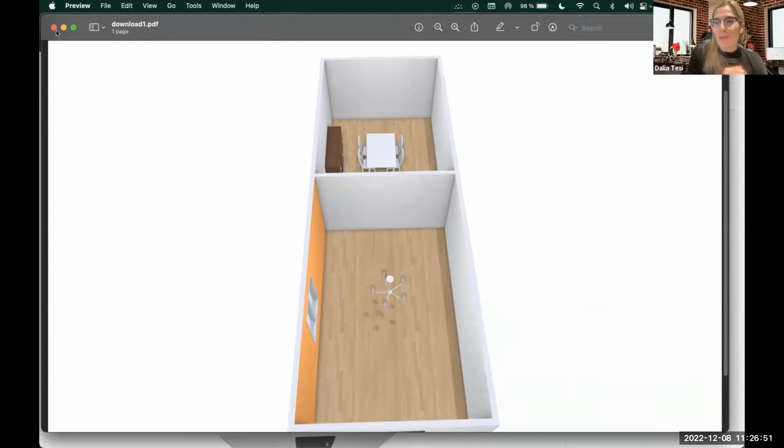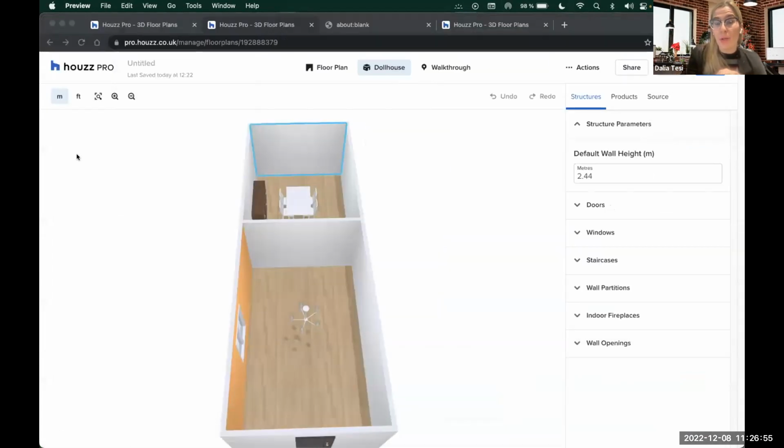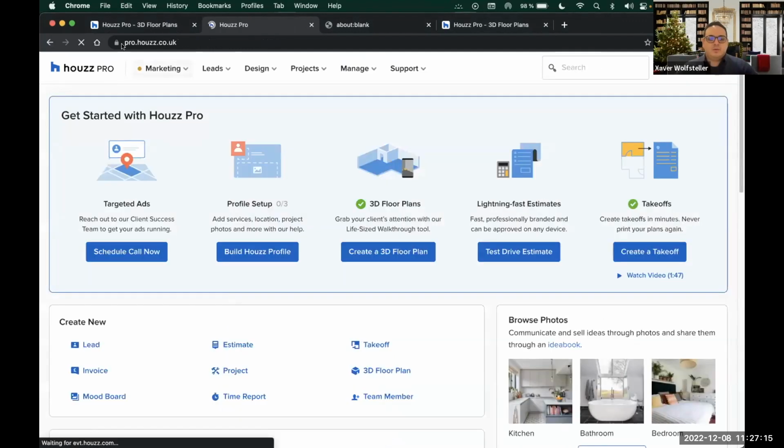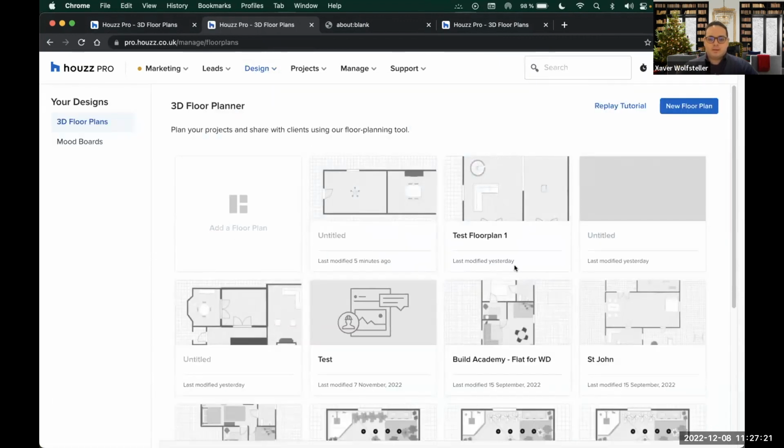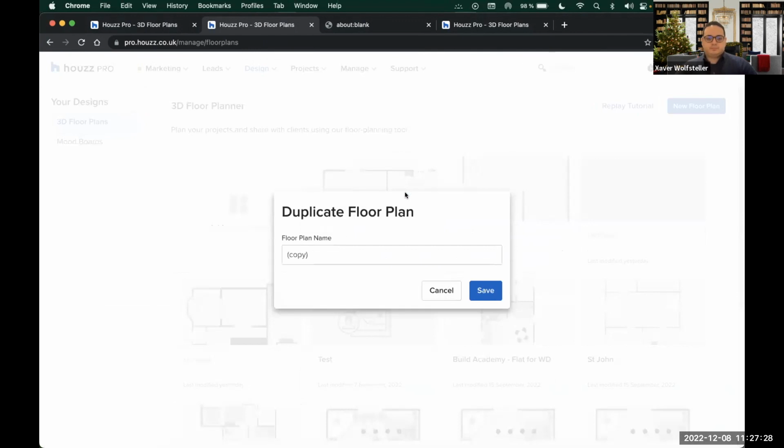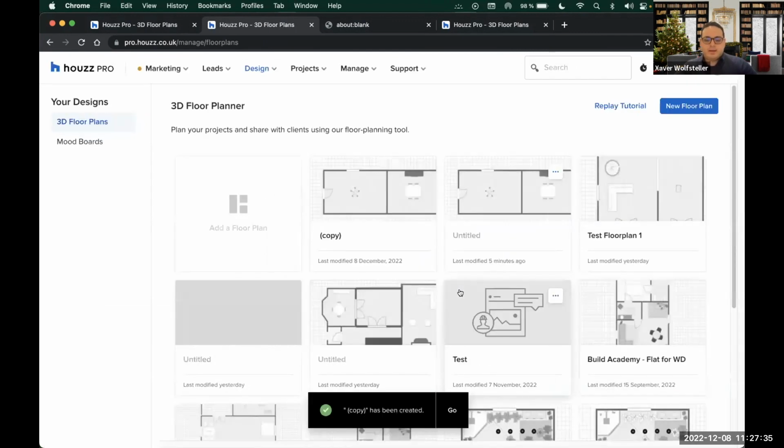Something very useful about working in a current 3D floor plan is that you can always duplicate a 3D floor plan and maybe do some adjustments in order to keep both of them and show the clients two different versions, without going back to designing the 3D floor plan from zero every time. Exactly. Yes. Thank you, Dalia. And you do that again just by going into design, 3D floor plans. And then if you just click here on these three dots and you click on duplicate, it will basically create a copy of the 3D floor plan. And like Dalia said, it's very useful if you want to show multiple options to a client.